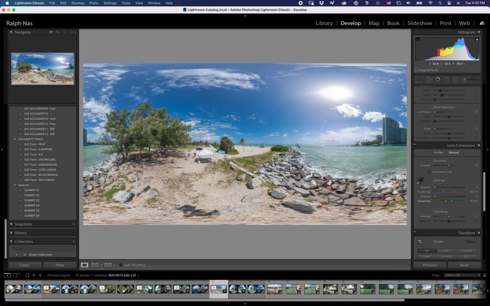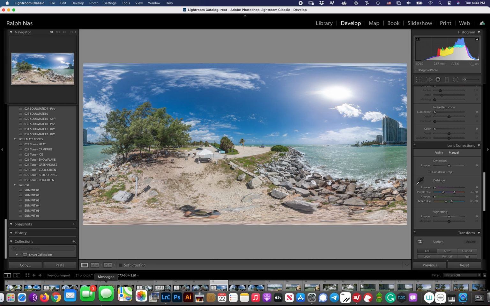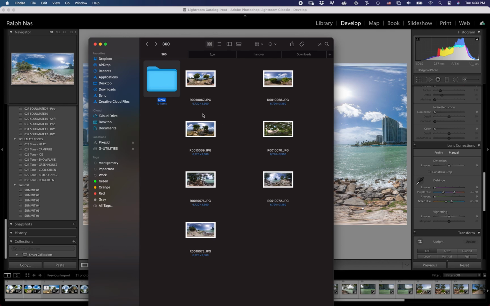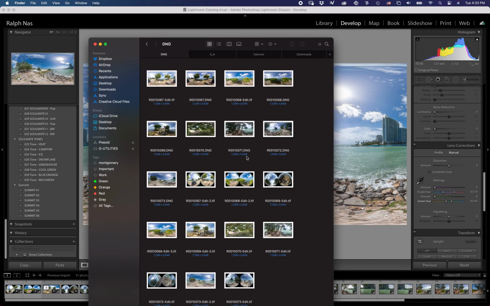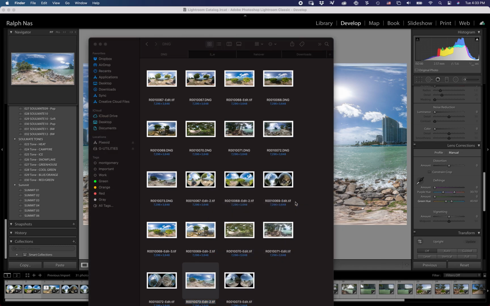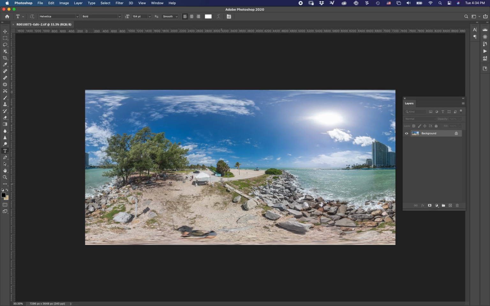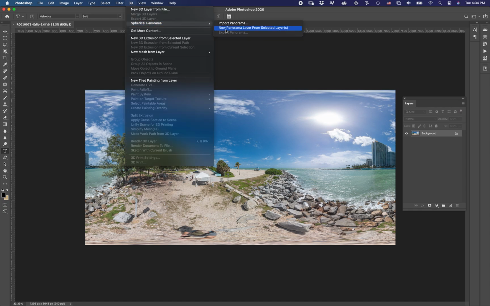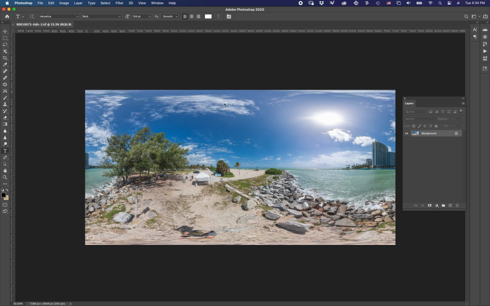Okay, this is the panorama, and I can go into the folder where they save my file, yeah, it's right here. And then open Adobe Photoshop, and you're going to fix the nadir. Remove this guy here. To remove this guy, we're going to 3D, spherical panorama, new panorama from selected layer.